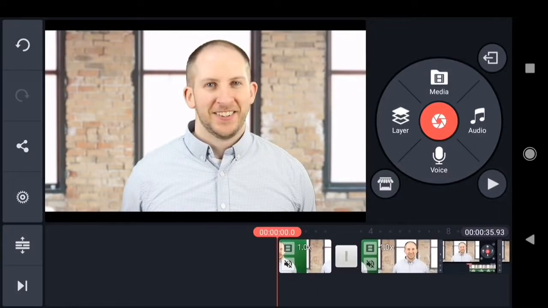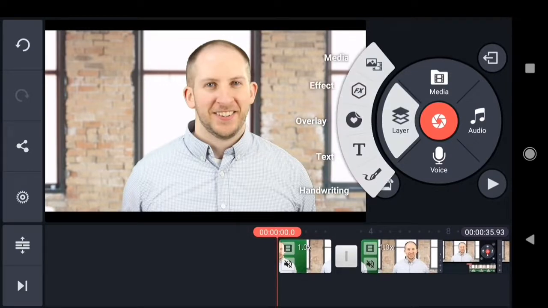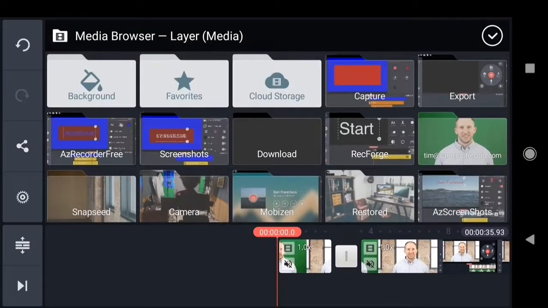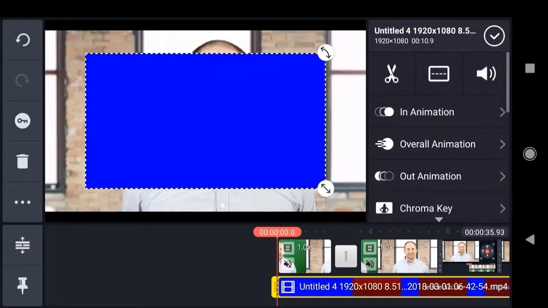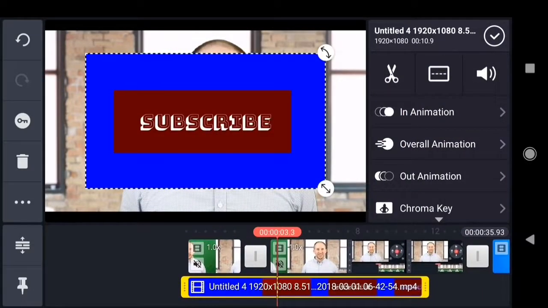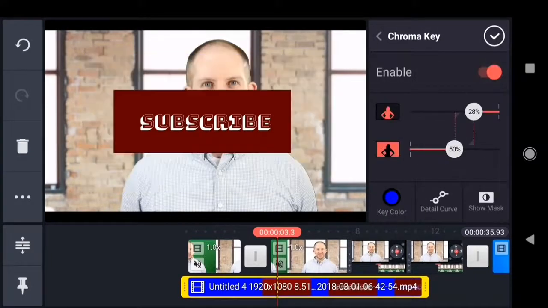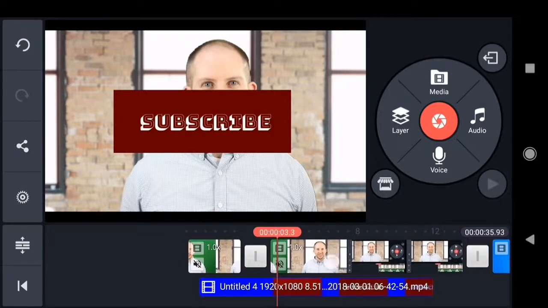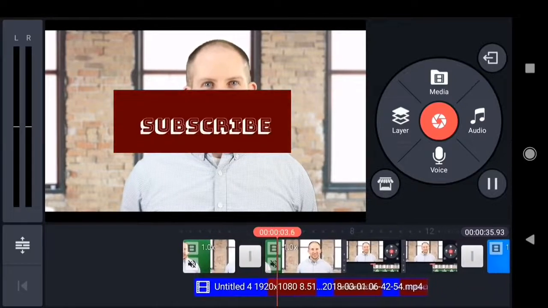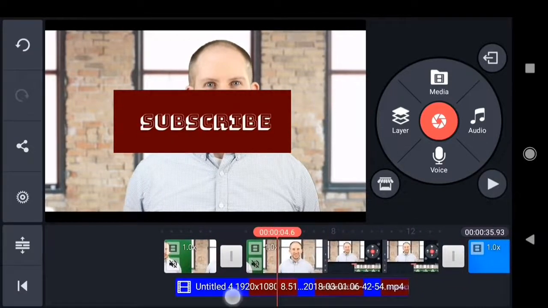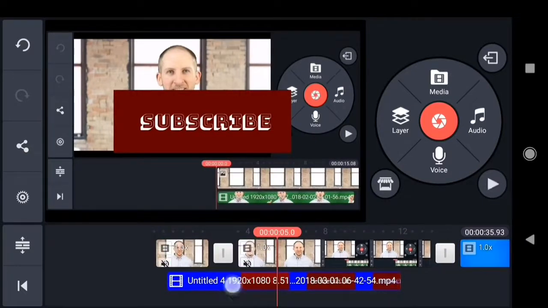Once your video is exported, you'll have a file that can be used again and again as a layer in other projects. To add the graphic to this project, I'll tap Layer, Media. Then I'll go to the Export folder and choose the file I just exported. When I enable the chroma key effect, the graphic will be composited into my video. Take a look at the way it animates onto the screen here. Or see how it could be used with more of a stylized background further down the timeline.